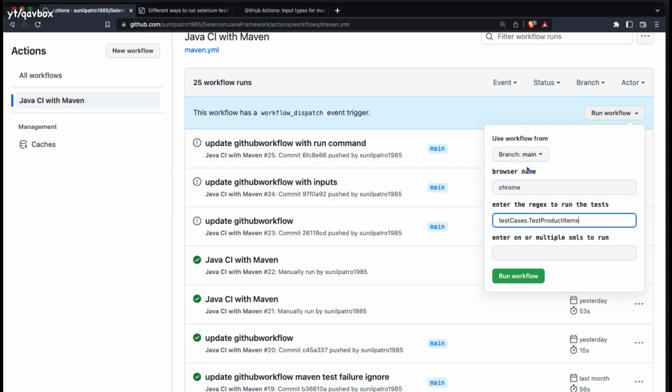And as I told, if you are specifying the browser name and the regular expression of specific test cases, you shouldn't be entering the XMLs. I mean, you don't need to write those concepts here, because it's very internal to your team, so your team can understand that.